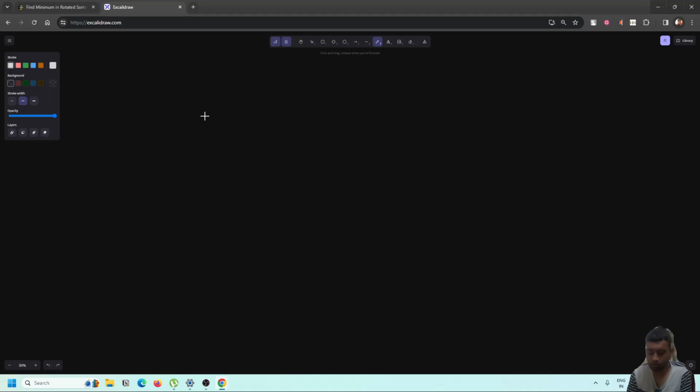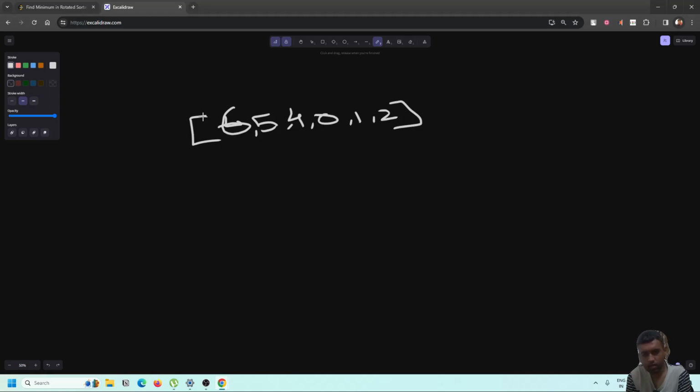Suppose we have an example that says 6, 5, 4, 0, 1, 2. So let me just make this clear. What's going to happen is that we start here. This is left and this is right. You're going to apply binary search on this.